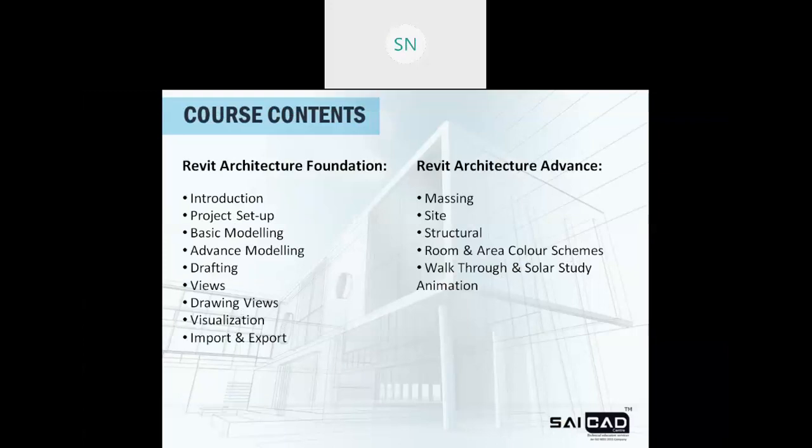Now let me discuss the modules that SaiCad Center actually provides as per the Autodesk criteria. So this software is divided into two divisions: Revit Architectural Foundation course and Revit Architectural Advanced course, right? In the foundation course, these are the modules we have. I am going to explain each of these modules, and you will get the exact idea about how these things work, which are the modules, and what is the application of that.